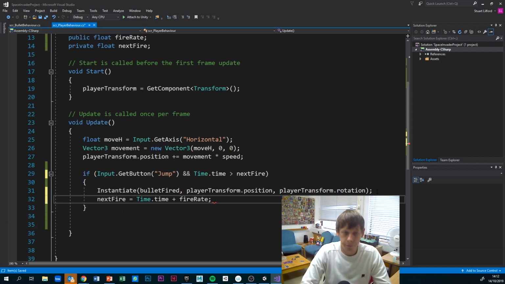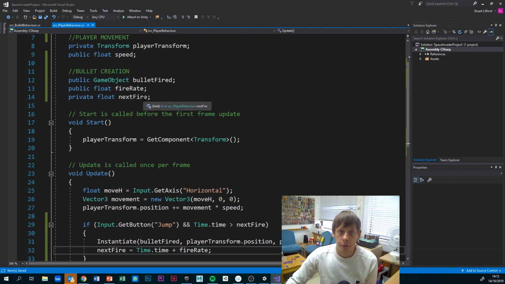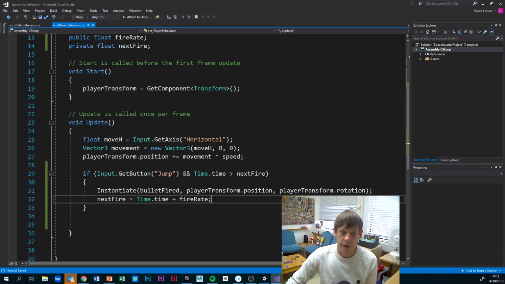Okay, so what will this do? Well, at the start of the game, nextFire is 0, that's the default value. So if we're pressing space, Time.time increases as soon as the game starts. So say, I don't know, 5 seconds have passed. 5 is greater than 0, so that is going to be true.